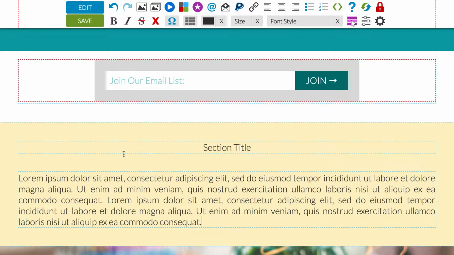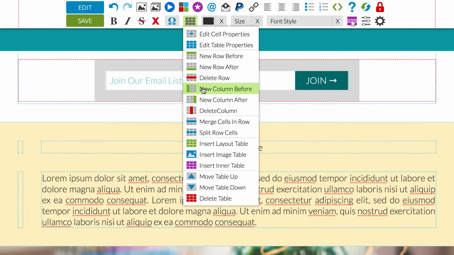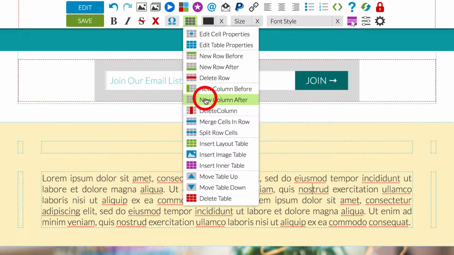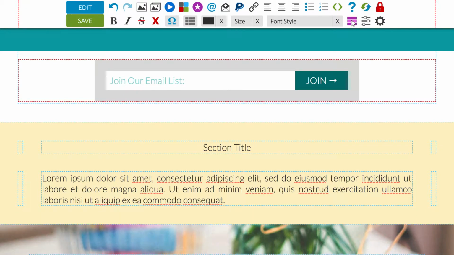Okay, now let's play around with rows and columns. This table has 1 column and 2 rows, but we can change that. So let's say we want 3 sections to display 3 different products. I just click to place my cursor in the cell, and I can add a column before and add a column after. And there they are. Now let's delete some of this text. And paste it so we have content in all 3.